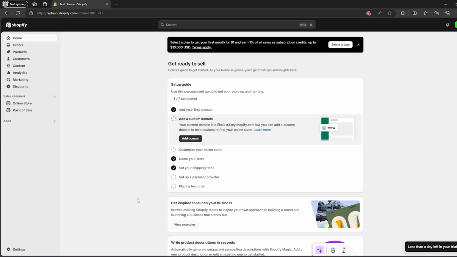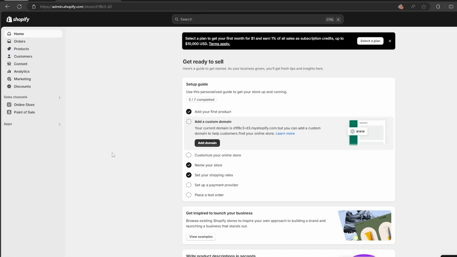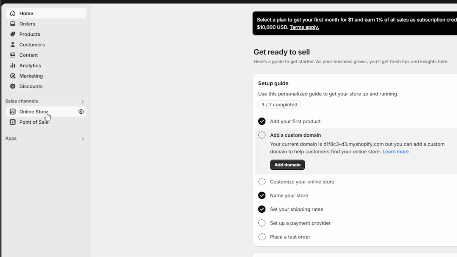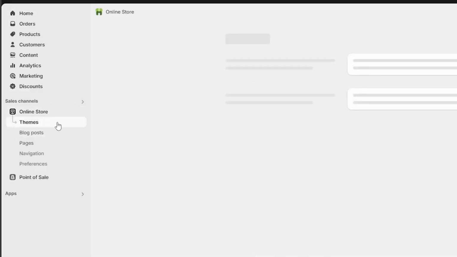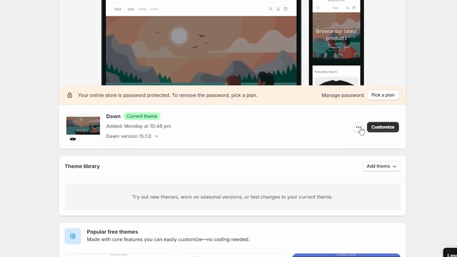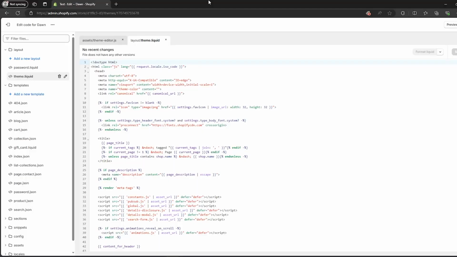Now the first thing you should do is to simply go and log in into your Shopify and go to the dashboard, then click on online store right here, then go to themes. And after that, click on these 3 dots right here, then click on edit code. It will show you this page right here.